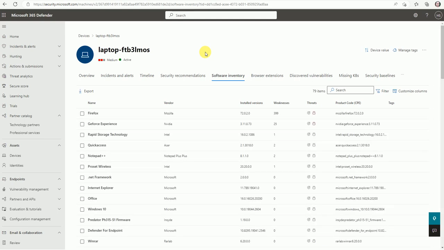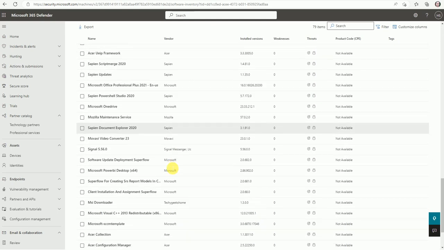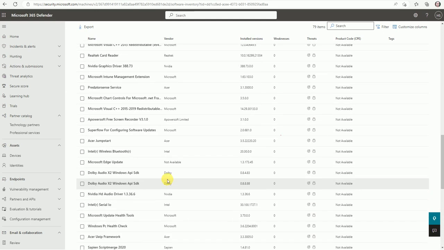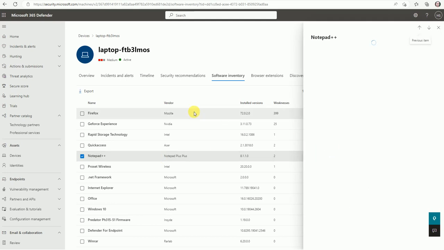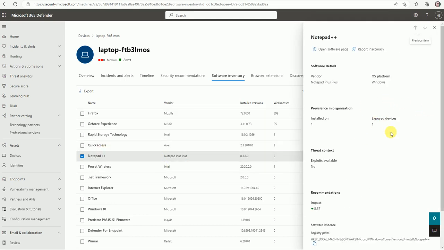Let's go to the software inventory. So this is the software inventory. What software is running on my system? I can fetch details like Mozilla, GeForce, Rapid Storage, Quick Access, Notepad, and let's click and see the other details. So it is Notepad++.